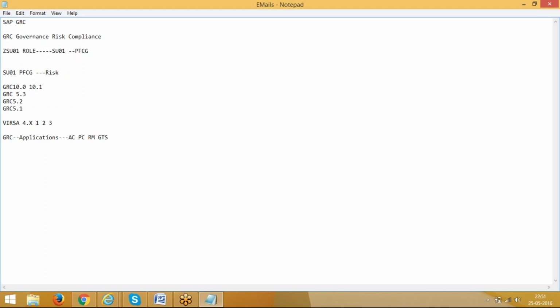Next, we have the GTS, that is Global Trade Services. And next, we have the NFE, that is Nota Fiscal Eletrônica. So these are the applications available in this particular GRC 10.0 version. Access control and process control, all of these we will call applications. This class will deal purely with GRC Access Control 10, so we will be dealing only with the application access control.